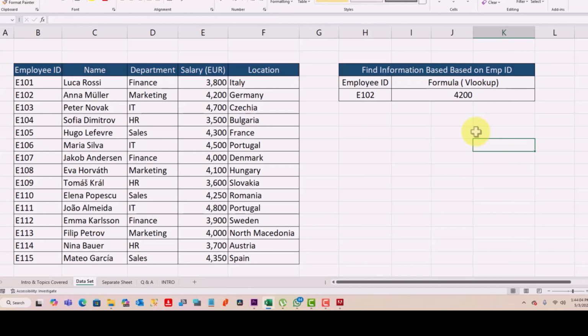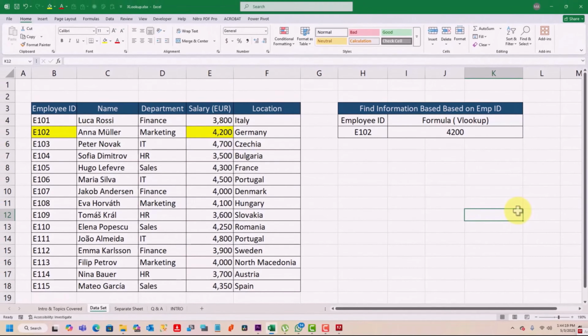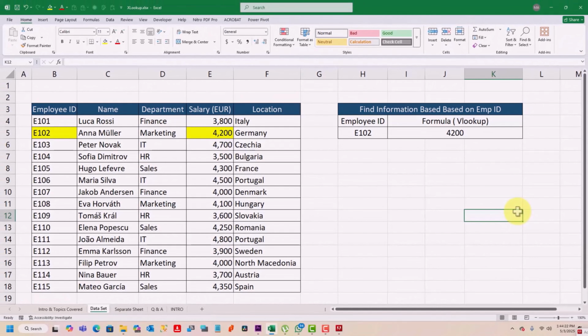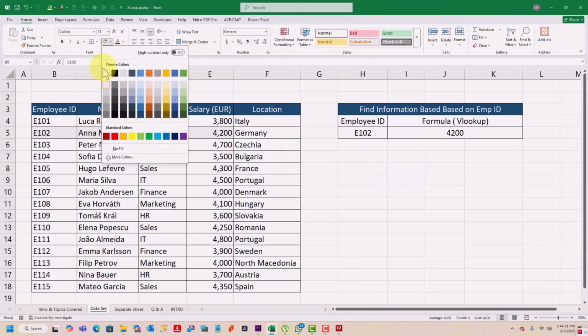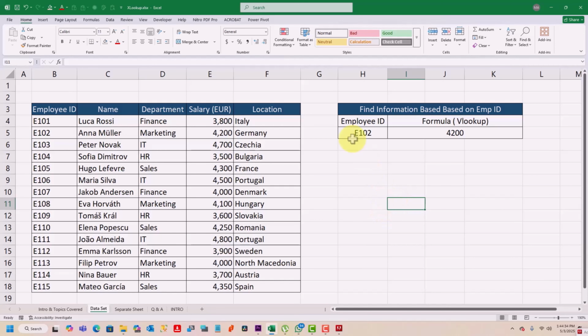So let's see if that is correct or wrong. We will go to check manually. This was our employee and his salary. So now it is confirmed that we are able to pull data from a table automatically based on a provided value using VLOOKUP. Now you can see how this can be useful in other scenarios. Let's suppose I change the employee ID to E105, and you can see that the output is changed.